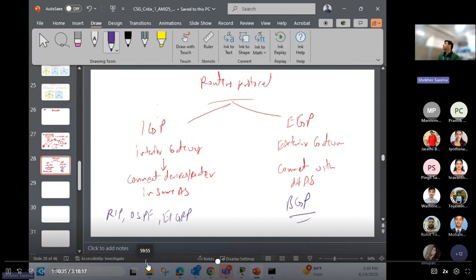So for the internet, only this protocol is responsible. BGP is handling the entire routing table of the internet. Am I clear? Okay. So what is IGP and EGP? If you want to connect routers within the same area, then we use IGP. If you want to connect routers in different areas, we use EGP. Is it clear, everyone? Would you please say the full form of IGP and EGP?